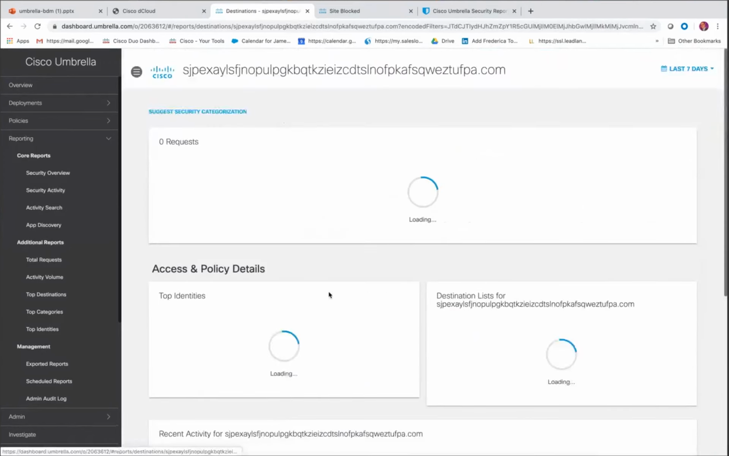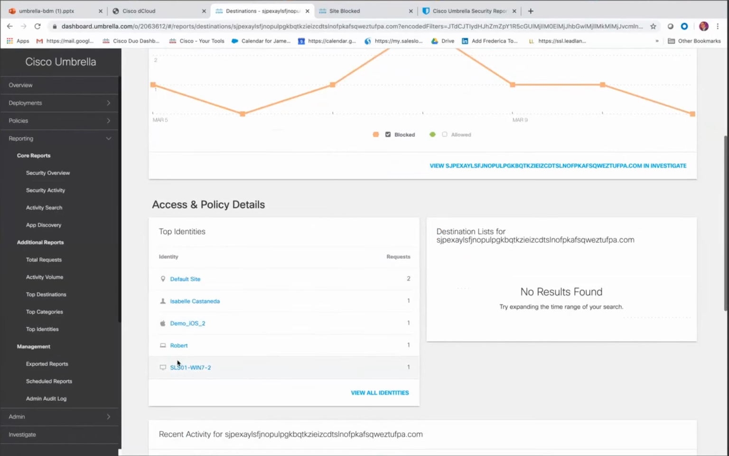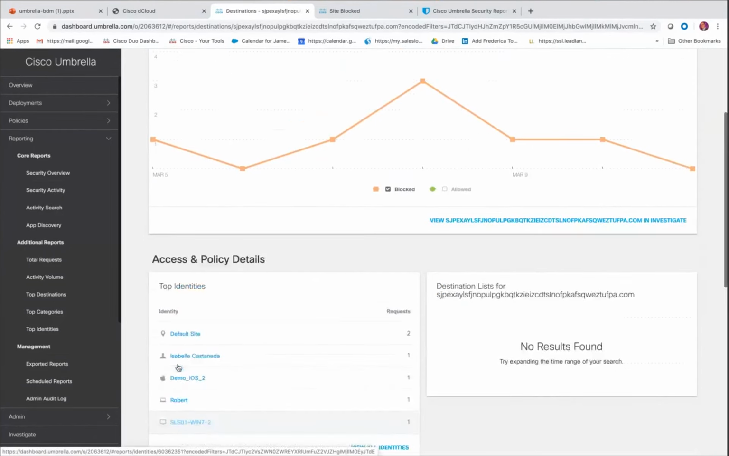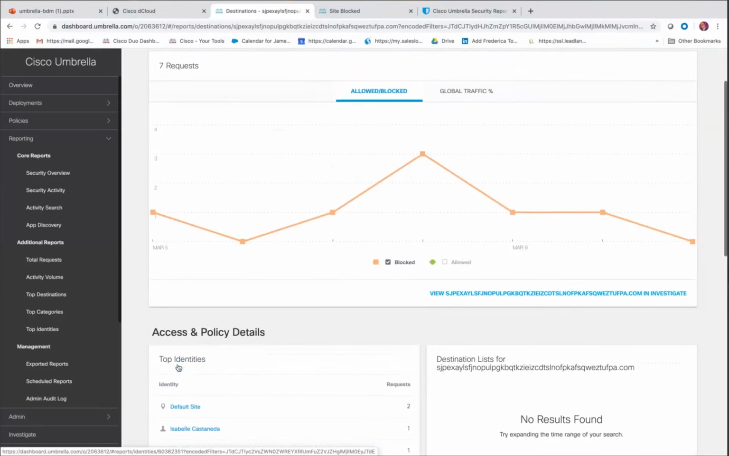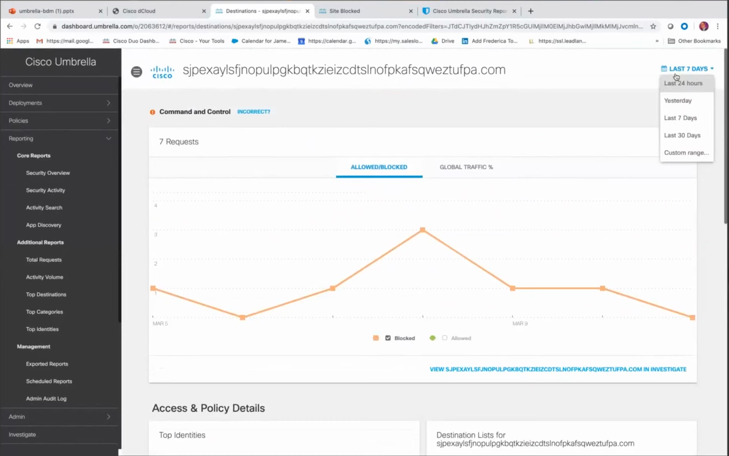I can take a look at this destination. I can see who else has gone to this site, or has traffic going to there. Maybe this is a widespread thing. I can also filter this again, this specific site, maybe the last 30 days or a custom range.